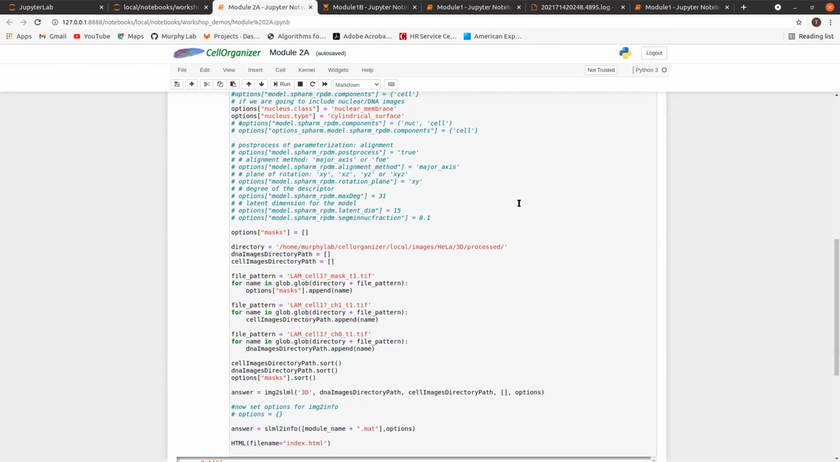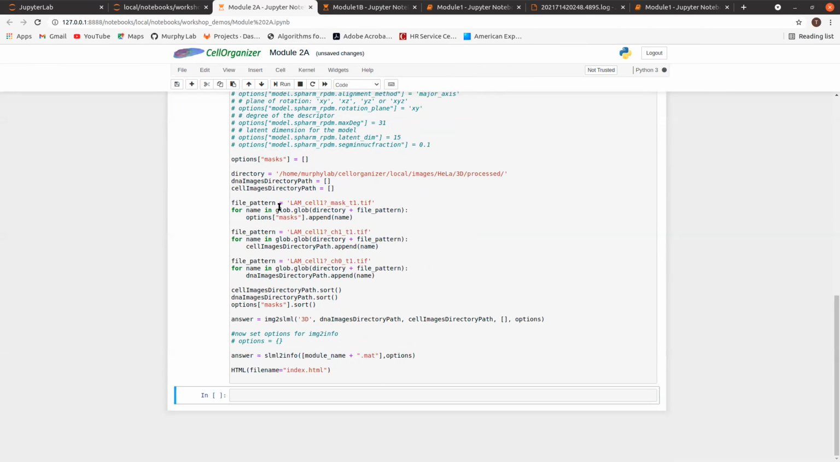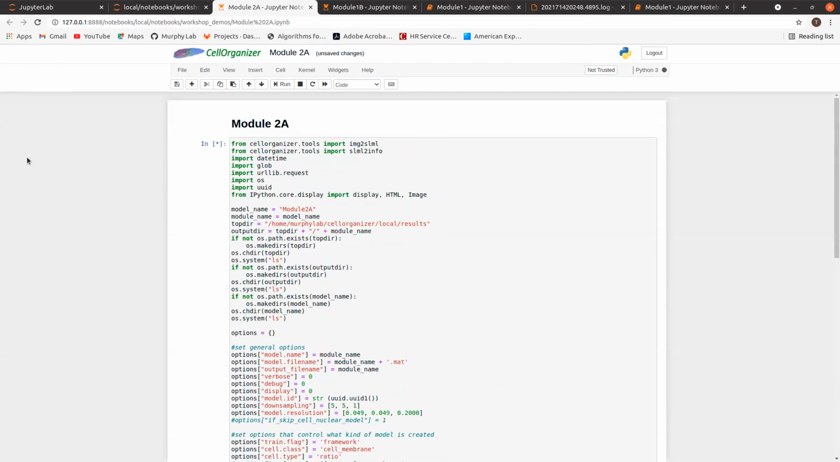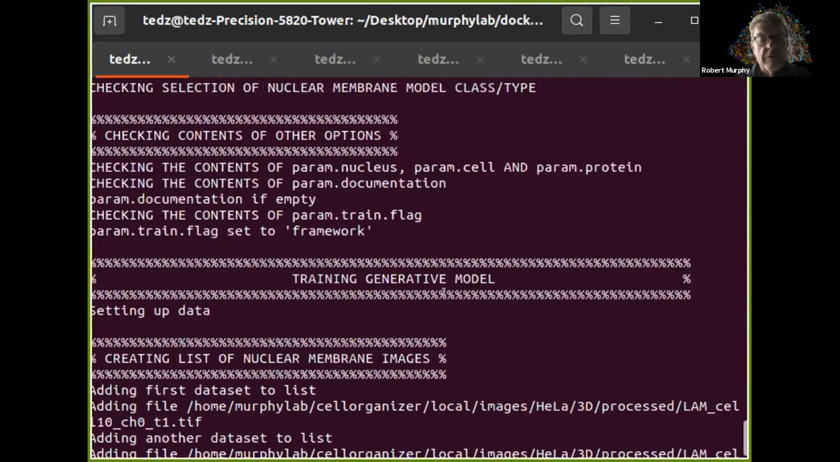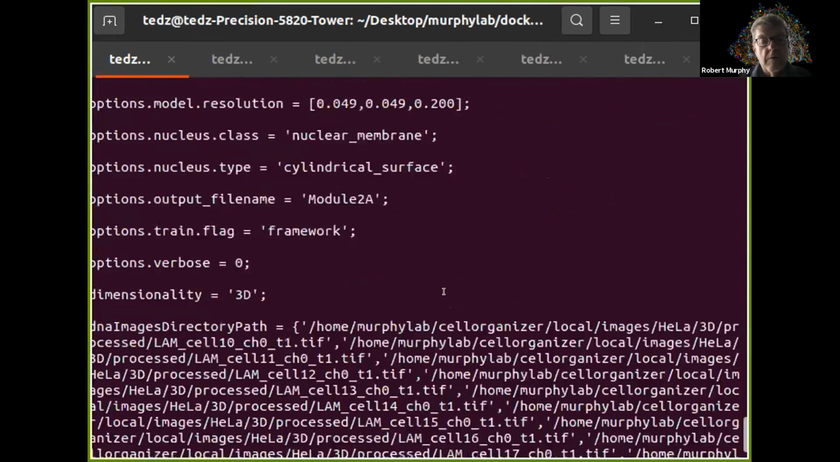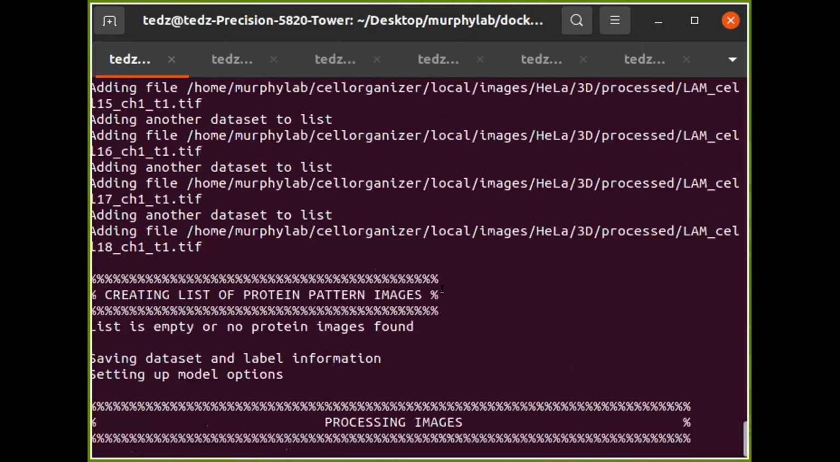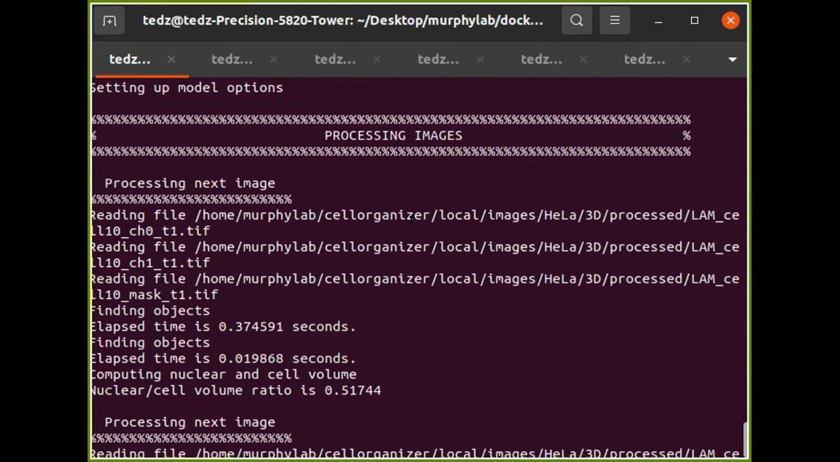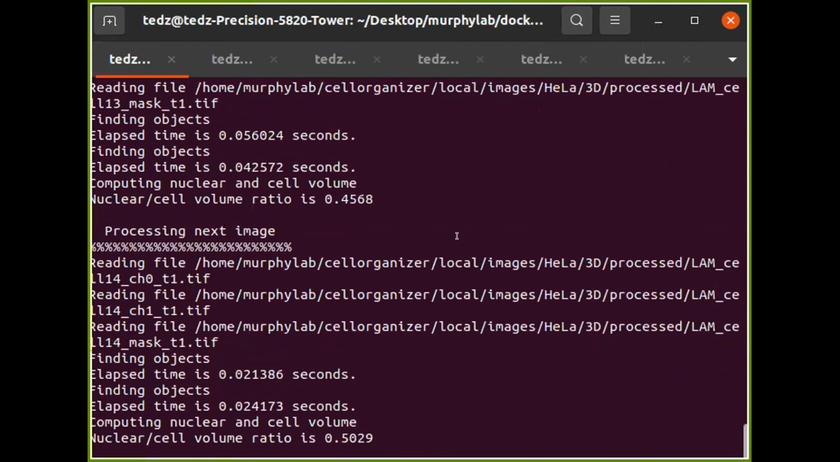Right. Yeah. Okay, so I will run module 2A right now. So I'll share my terminal again. And so it's going to crank through. So yeah, just setting up, validating, then getting all the right ones and then processing the images. So I think there's 10 images here in this module.